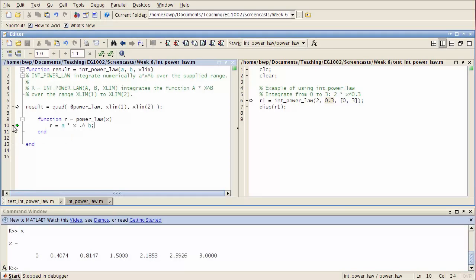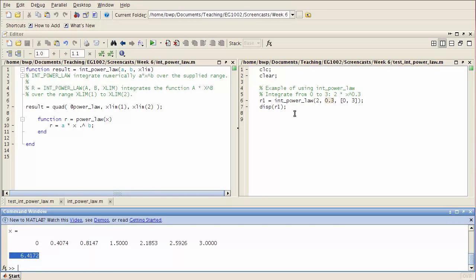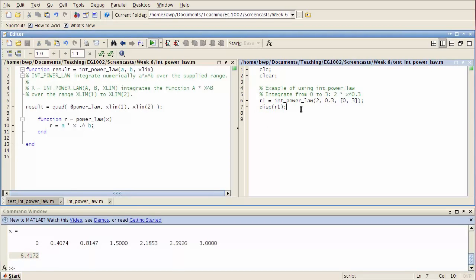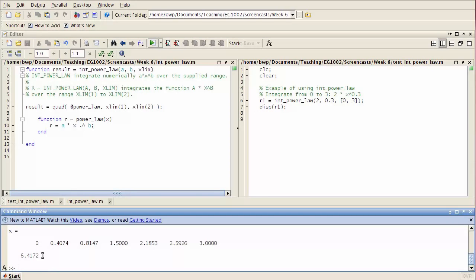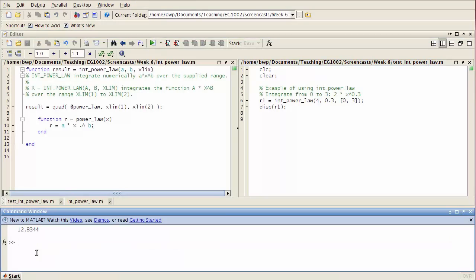So what I'll do is clear the breakpoint here and then run the rest of the program. Just press continue to let it run. And so what happened here was this line was printed actually by line 7 over here in my script. So the answer that came out of our thing was 6.41. So we can change those numbers if we want and run it again, and we get a different number.